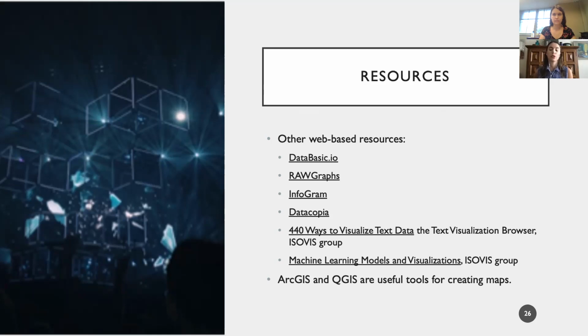440 ways to visualize text data was created by the Isovis group from Sweden, and gives you lots of options for working with text data. The Isovis group also created this machine learning models and visualizations options, if that is the type of data you're working with. And again, for geographical data, two other options include ArcGIS and QGIS for creating maps.